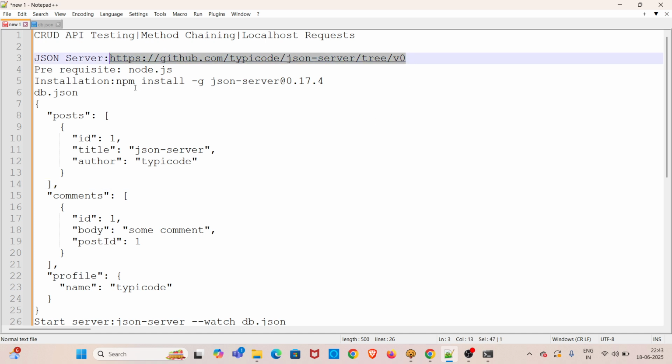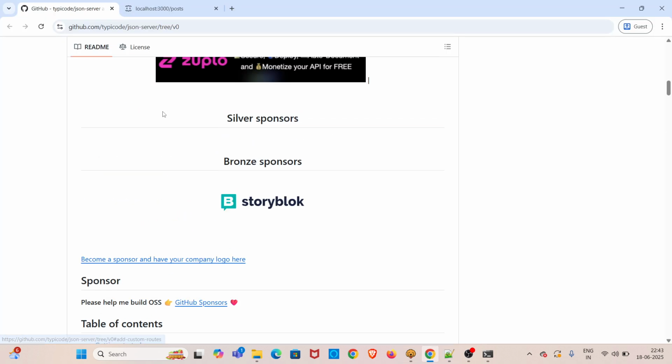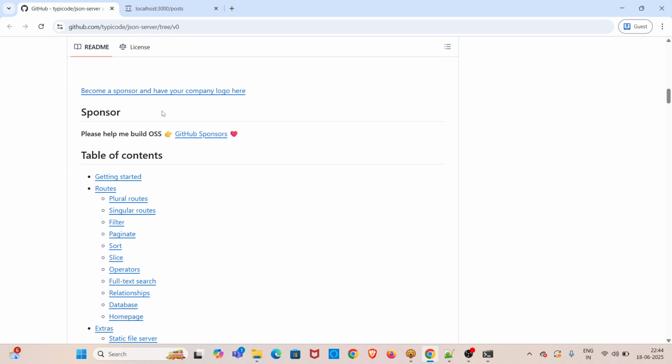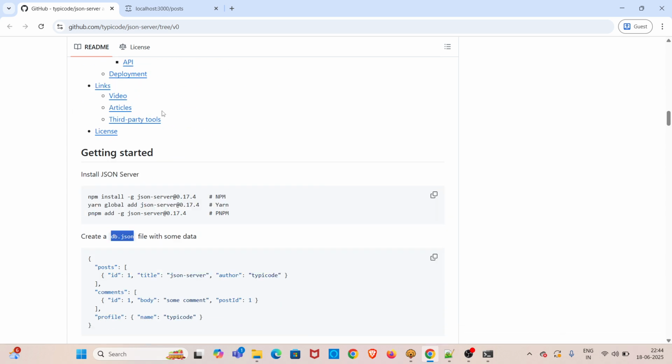This is the link for the documentation for fake JSON server. I have opened this link already in my Chrome browser. So this is the documentation. I will be providing all these notes in the video description. The prerequisite for installing this JSON server is that you have to have Node in your system.